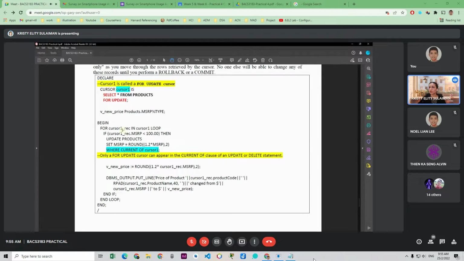Here we also use a FOR loop. That means we will not have the open, fetch, close statements. Because we use a FOR loop cursor, you don't have to open, fetch, close your cursor. So in this statement, FOR cursor one underscore rec IN cursor one, referring back to this one, it will refer to this condition.